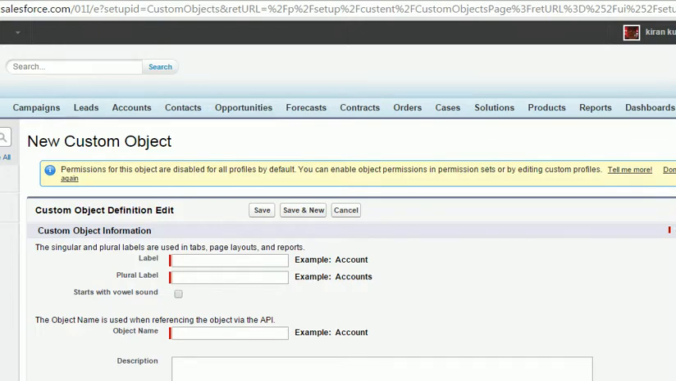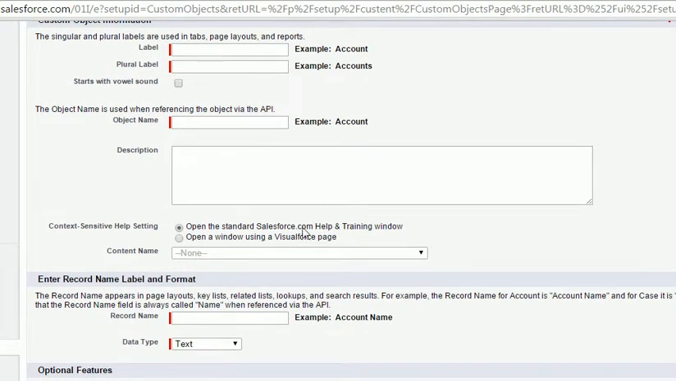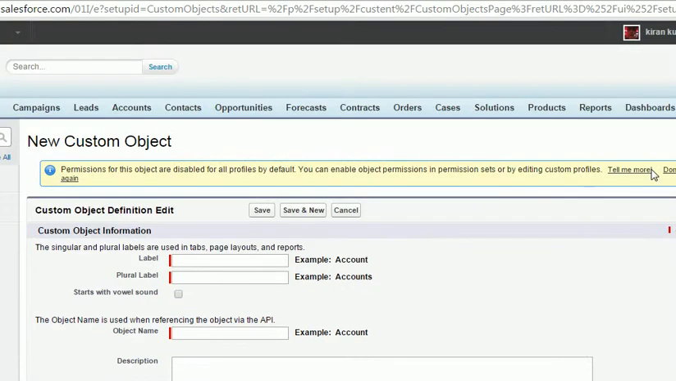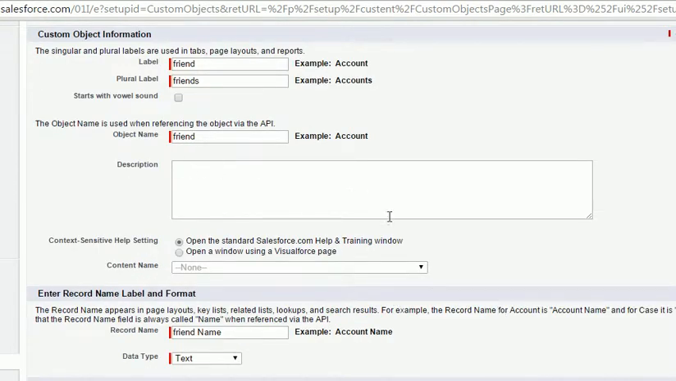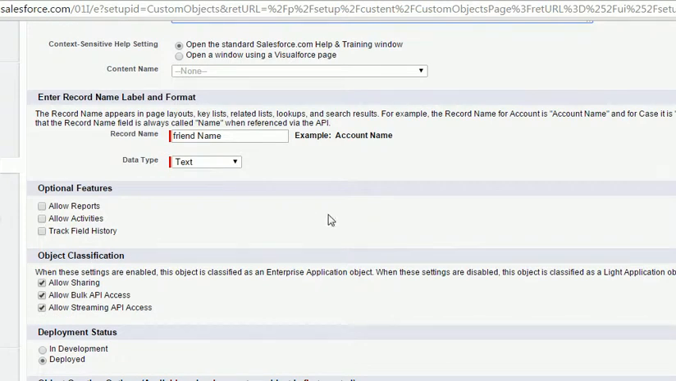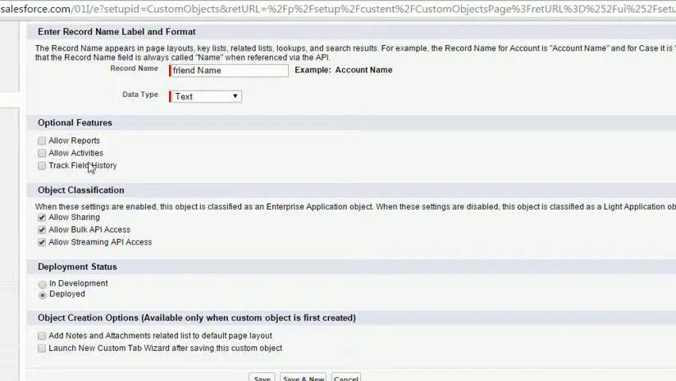Here now you want to create custom objects, and then you type in a label here, friends. And here the object details, object name, and description if you want to give some description here. And optional features here: allow reports, allow activities, and track field history. Allow reports means it would allow you to report on this object. For example, in the future you want to do some reporting on this work.